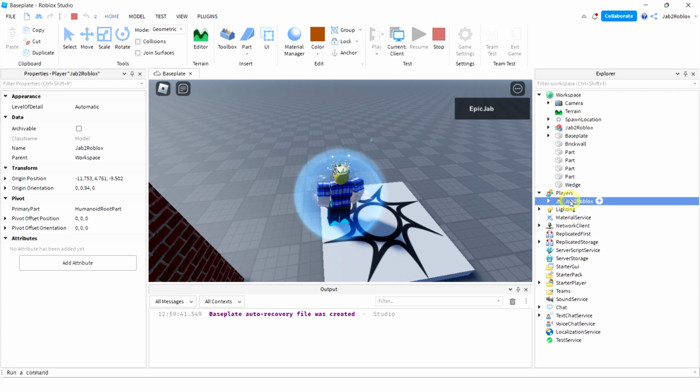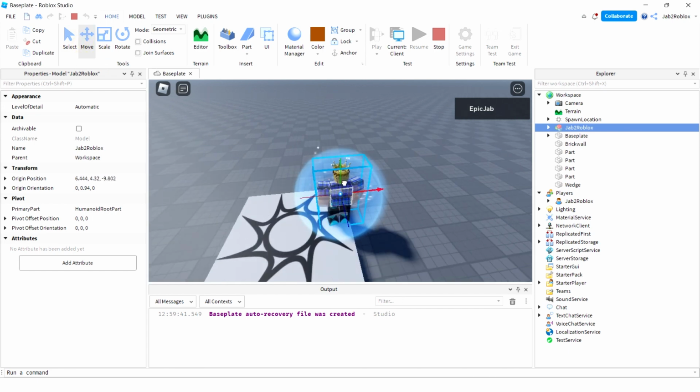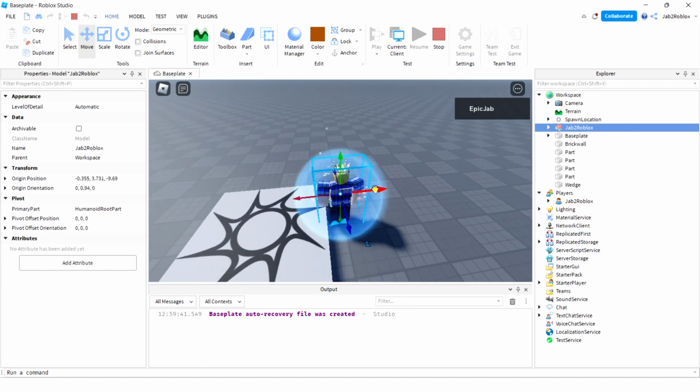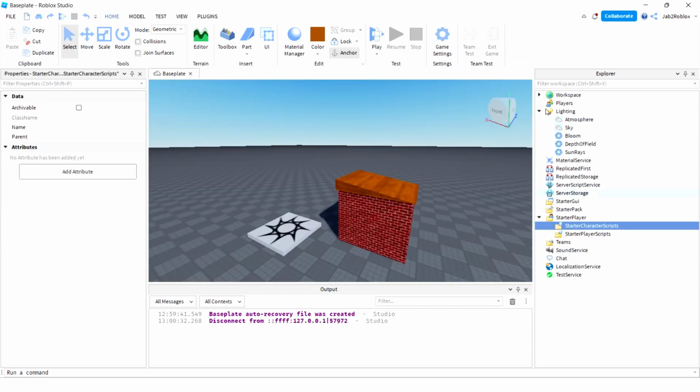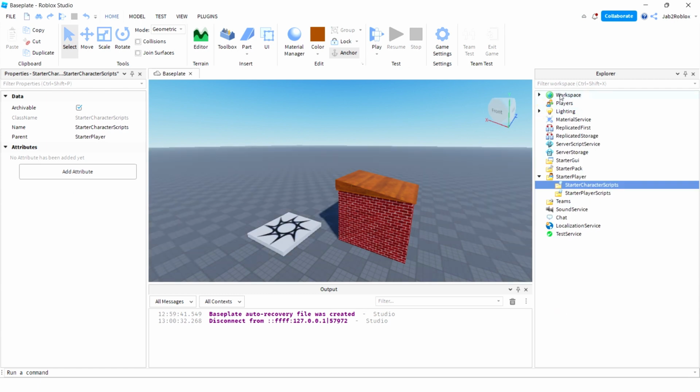So if I click on me here, nothing happens. But if I click on me here, then I can move myself around, do whatever I want. It's always important that you understand that there's a difference between the character and the player. The player will be in the players section up here, but the character will be in the workspace usually.